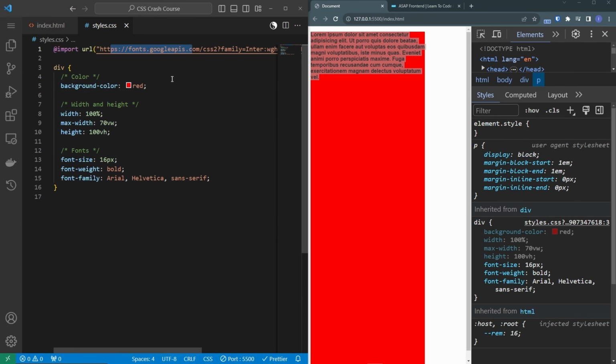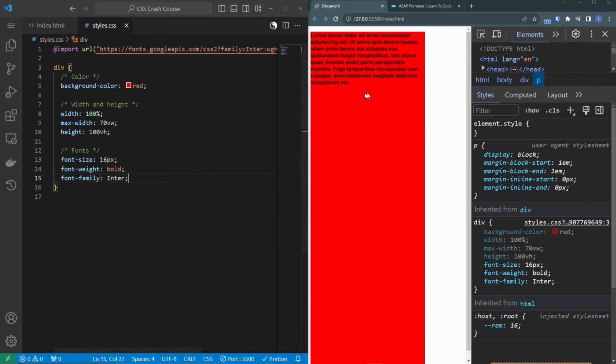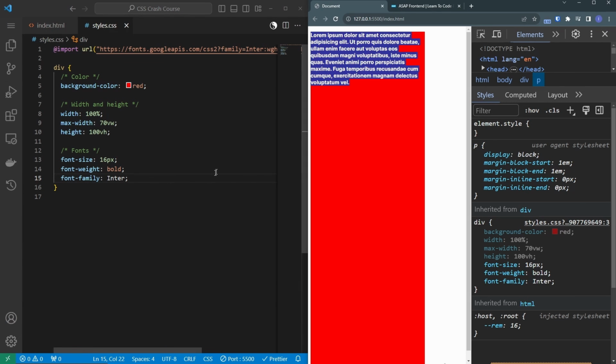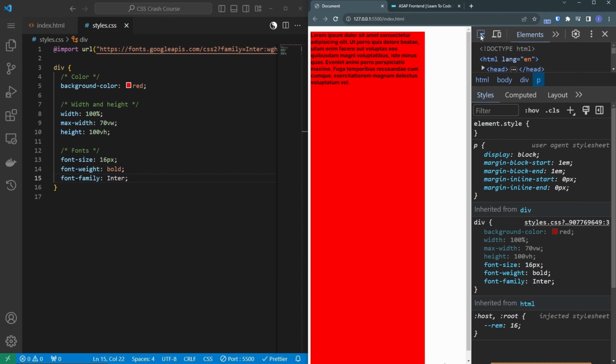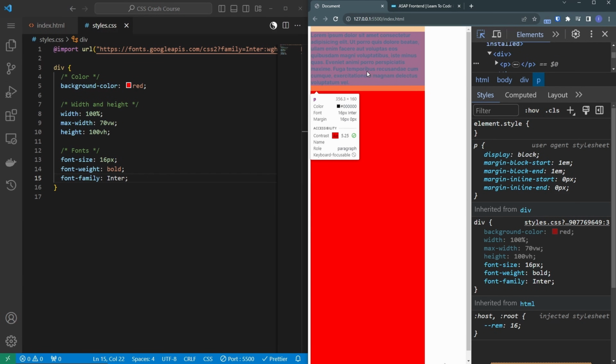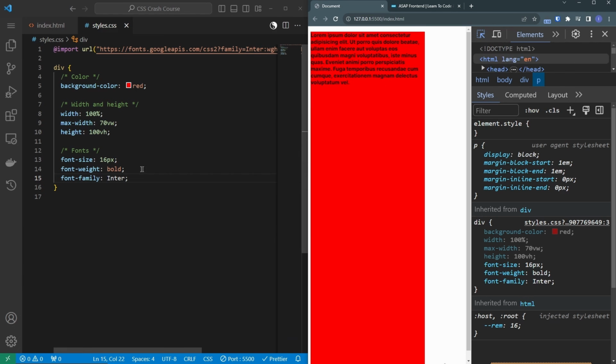We've imported the Inter font. Why is it not working? Well, that's because we actually have to specify that we want to use it. So let's get rid of this. And let's say we want our font family to be Inter. And you can see that our font family has actually changed. And just to confirm, let's hover over this and you can see that the font is 16 pixels Inter.